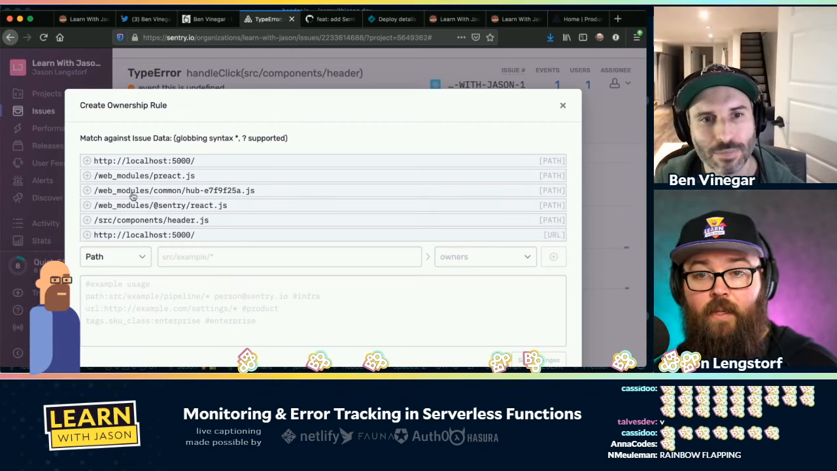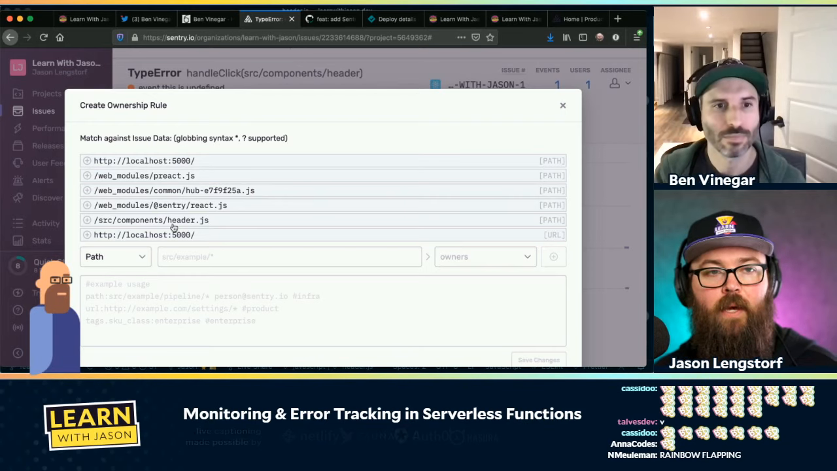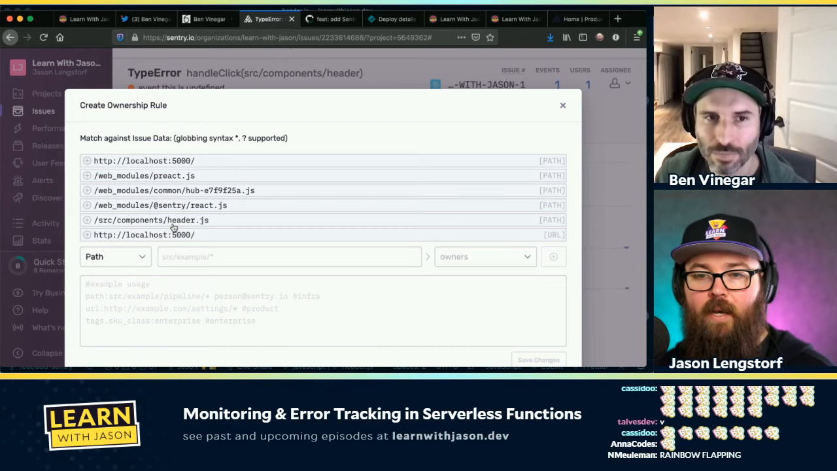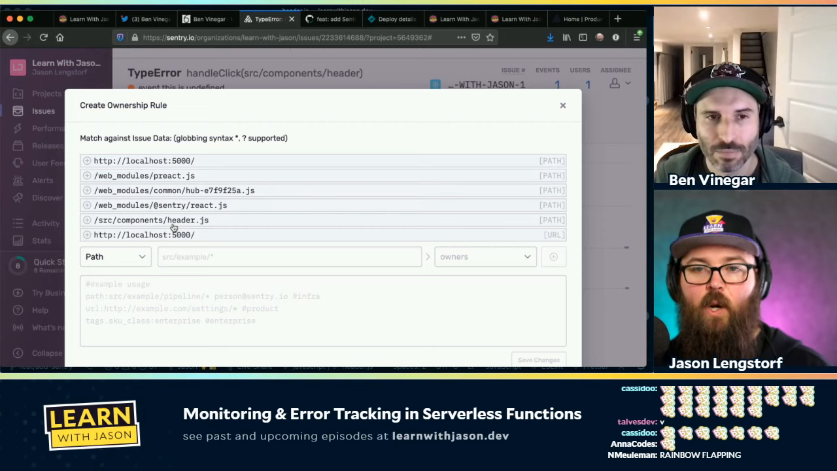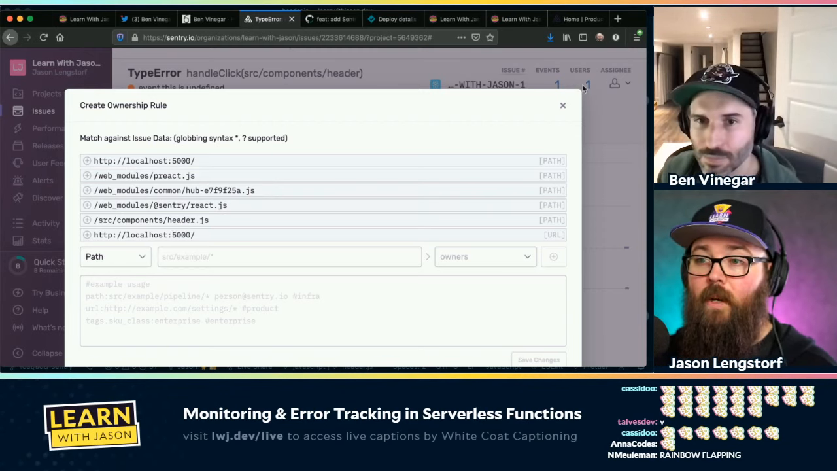Thinking through some of this, as a project grows, maybe the header is controlled by the design system team. If errors come out of the header, I, as the site owner, can't really do anything about it. So notifying me just means I have to relay that. But if I know where the errors come from, we can auto route. I love that. That's really powerful stuff.